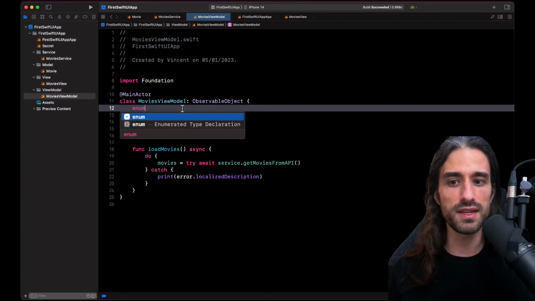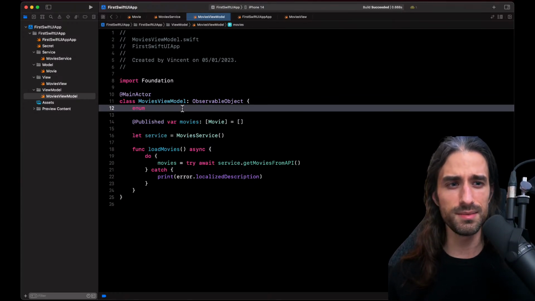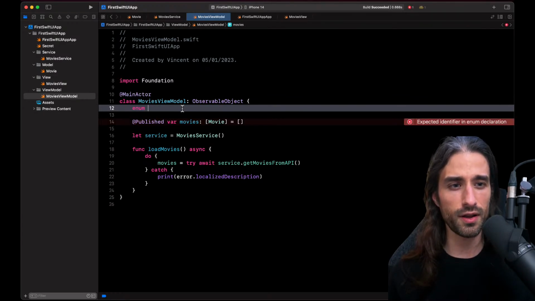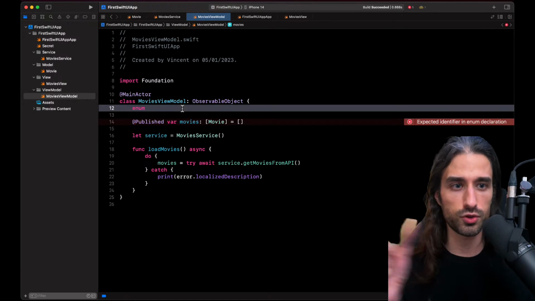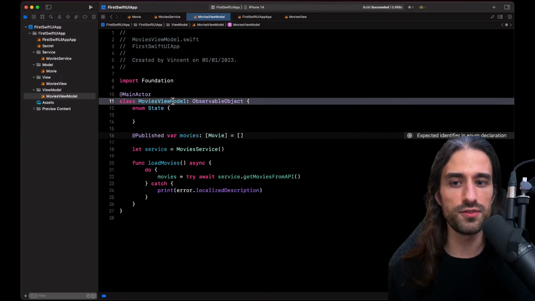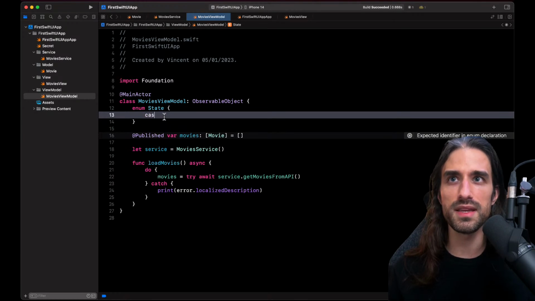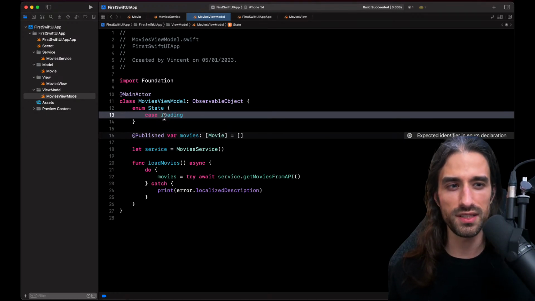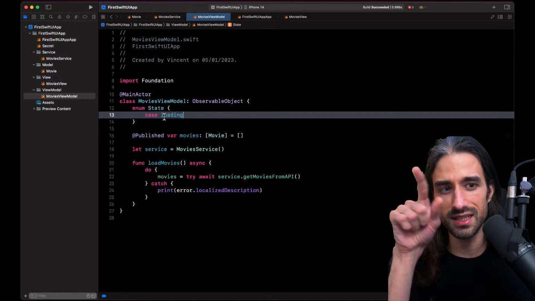So I'm going to use an enum. A very simple way to explain an enum: it's a way to define several possible states that are mutually exclusive, meaning you can have either one but not two at the same time. So my enum, I will call it state. You can see I'm declaring it inside movies view model, so the full name is MoviesViewModel.State. And so there will be three cases in this enum: loading, for when the data is loading and we want to display a nice little loader.